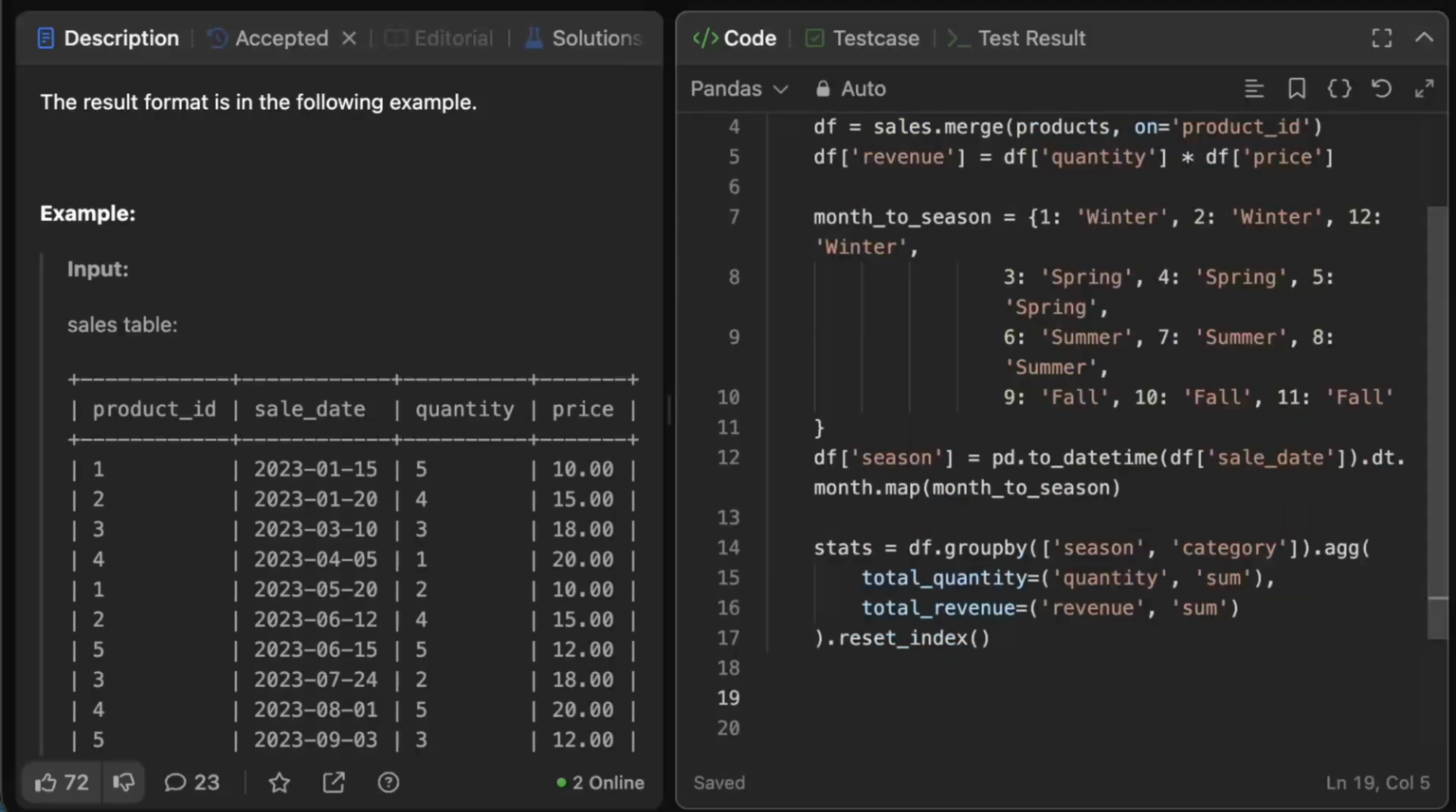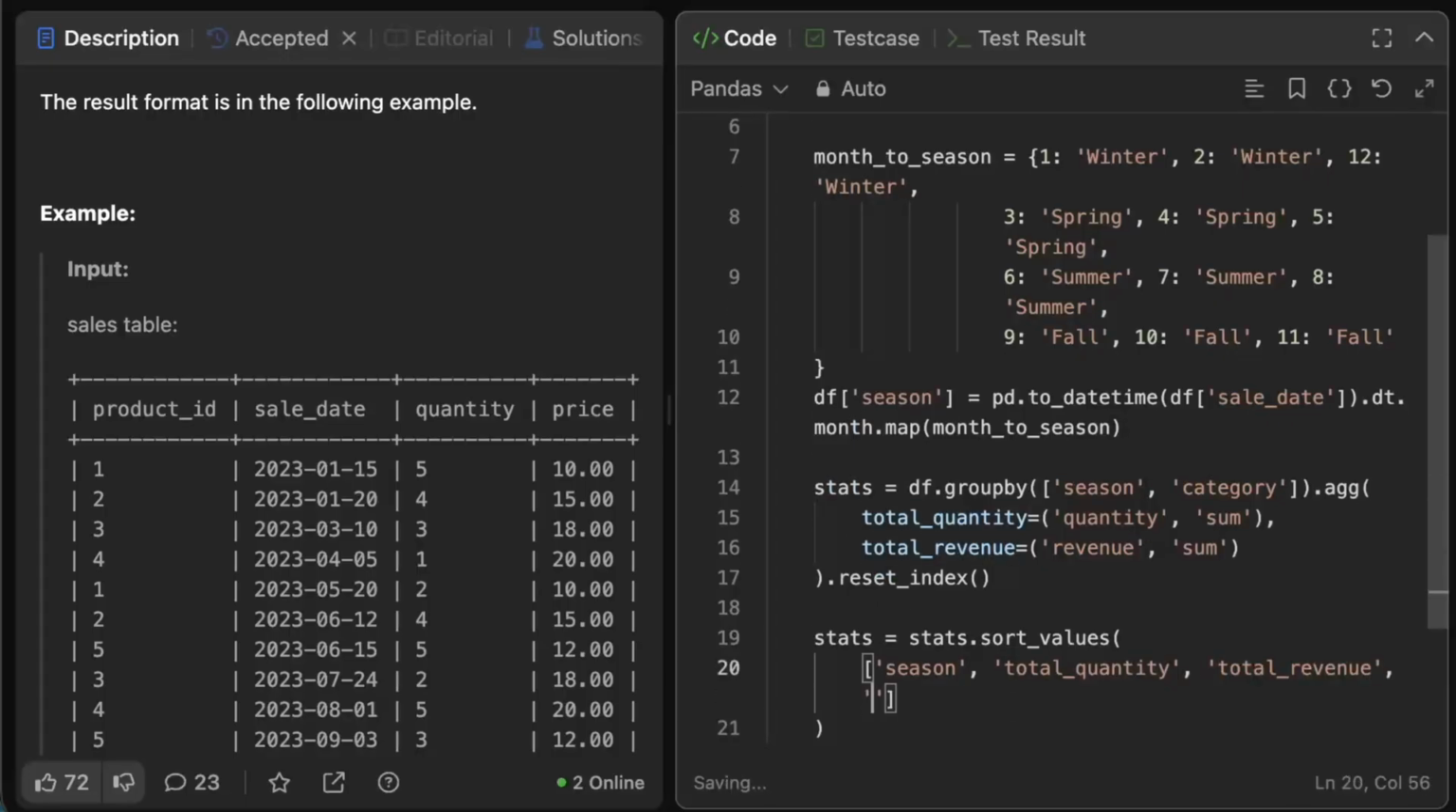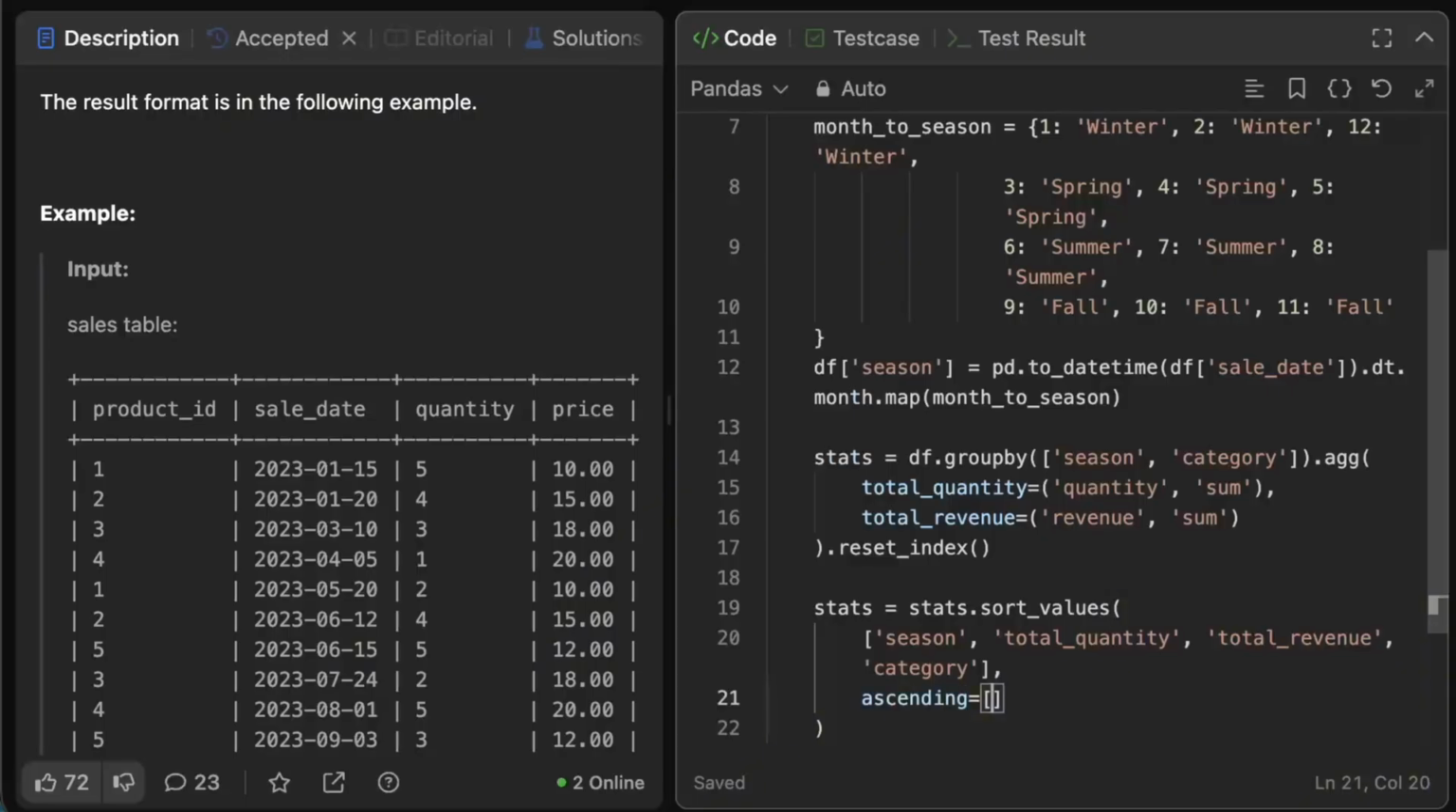Now we need to sort the values based on criteria. Quantity should be descending, revenue descending, and category ascending. We use the function sort values, and we write a list of columns: season, total quantity, total revenue, and category. Season we sort by ascending, we write true. Total quantity we sort by descending, so we write false. Total revenue we sort also descending, we write false. And category we sort ascending, we write true.